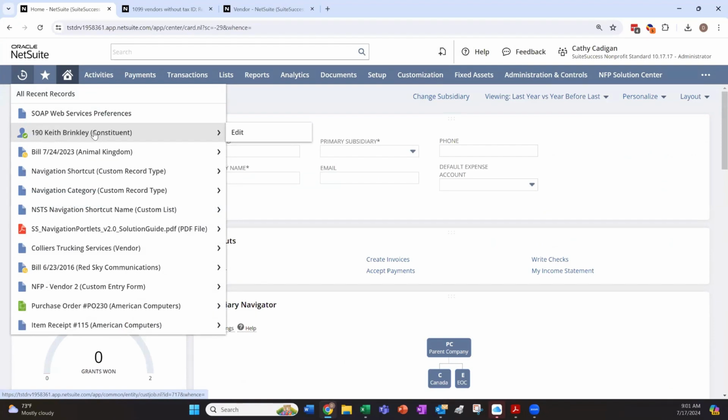And by the way, the reason you see it say constituent here is that we changed the entity record. This is a nonprofit version of NetSuite where they've changed some of the names and they call them constituents instead of customers.